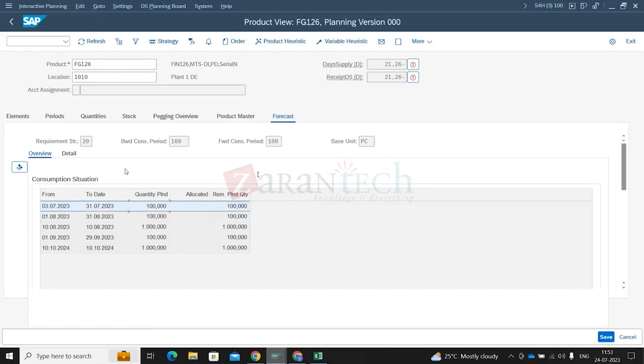But we have a requirement strategy which says that I'll be doing a forecast consumption. And we have chosen forecast consumption of 100 and 100. I'm going to talk about this requirement strategy also, but for the time being, just understand one thing. 20 is the category which says that you can have forecast consumption based logic. So the product master says, yes, go for forecast consumption. 100 weeks back, 100 weeks forward, fine. So this is the forecast.